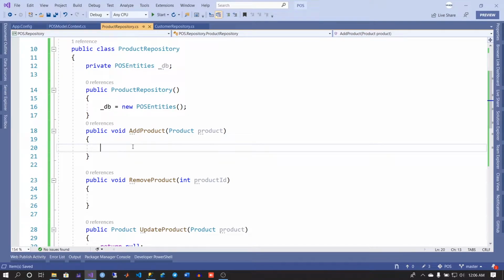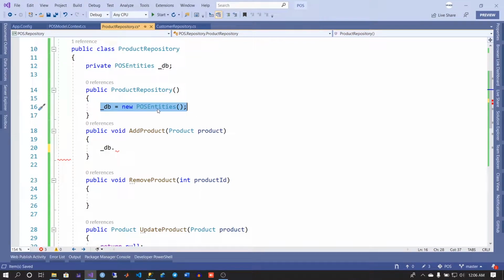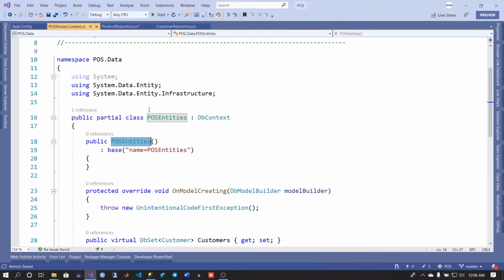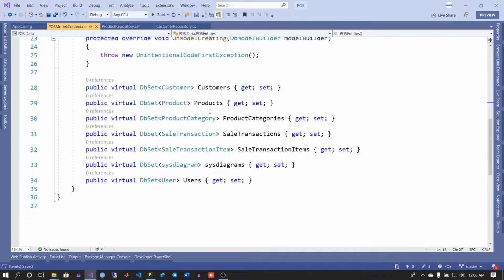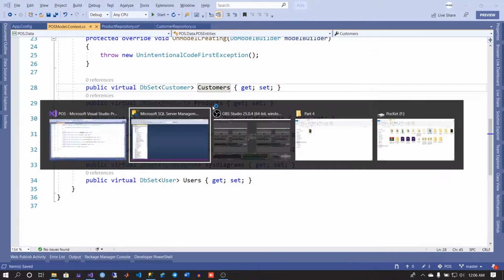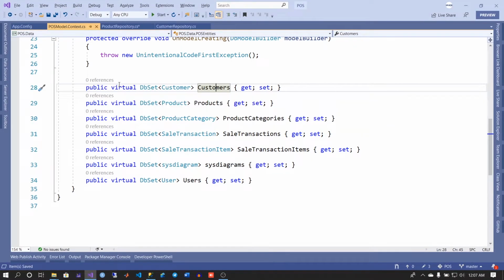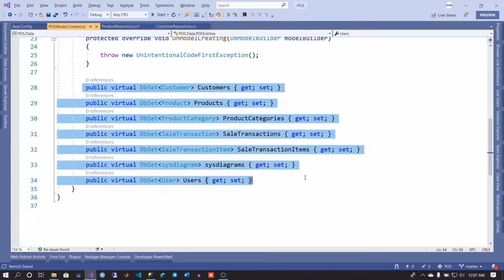Now, before we add, we just call the underscore DB dot. So we realize that now we have created an instance of our DB context here. That is the POS entities, and the POS entities have all our tables here. It has the product. Of course, if you go to the database, you see all these tables. So these DB sets are kind of a virtual path you can use to go to your database.